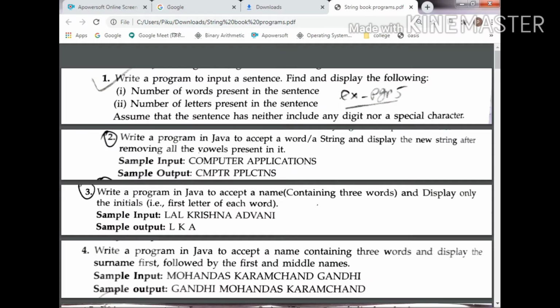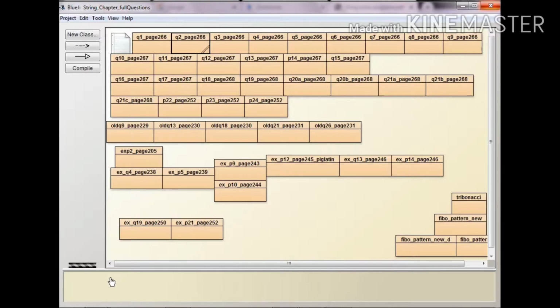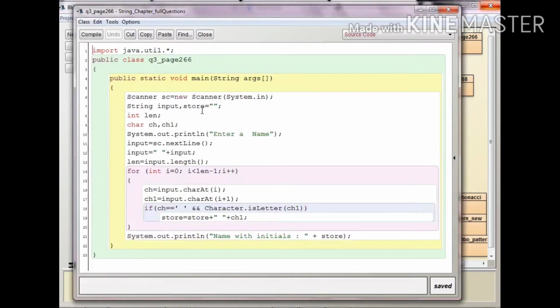Now go to the next question. Write a program in Java to accept a name containing 3 words and display the words with the initial first letter of each word. Lal Krishna Advani. Here you can accept multiple words using my code. It doesn't matter whether there are 3 words or not. So the code looks like this.